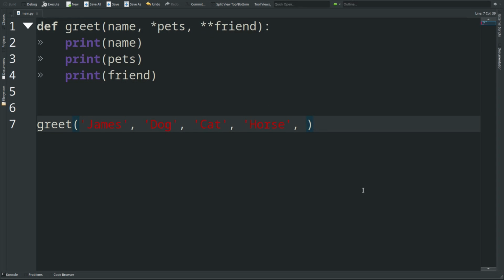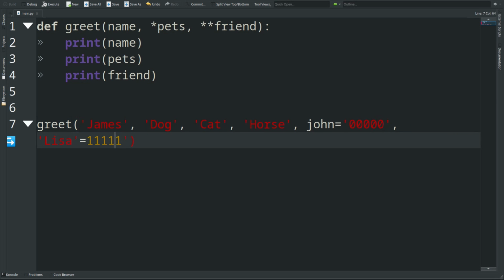Let's add them using keywords. John equals, let's go with phone numbers or email or something like that. Let's assume it's a phone number. And Lisa, and let's assume also it's a phone number. Let's run this, see how it goes, and we come back to our code. This is Lisa. Let's run that and see how it goes.